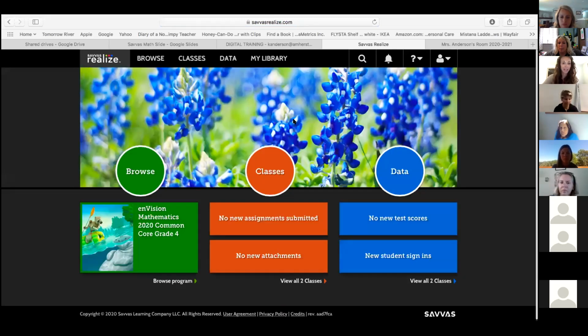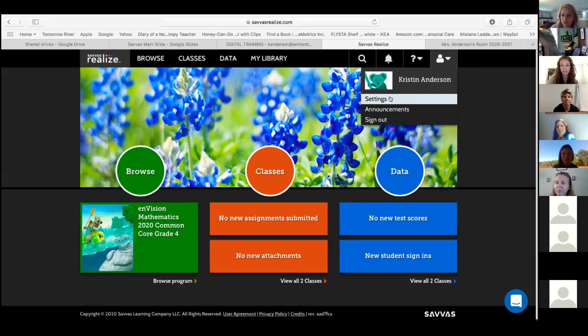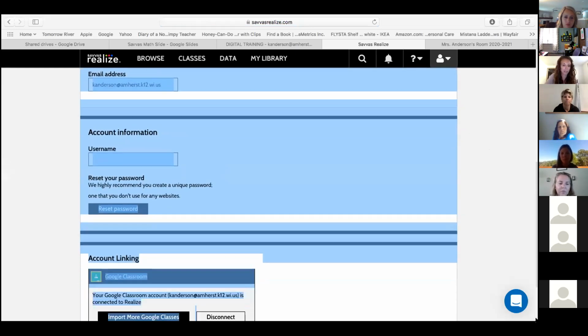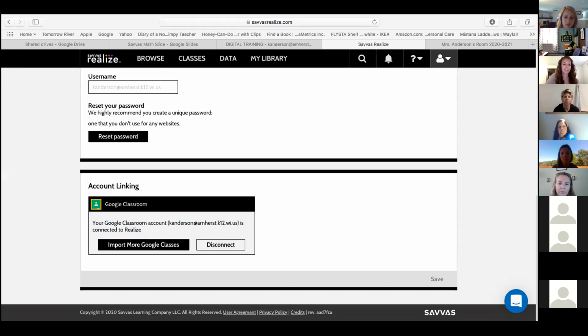Much better this time. All right. So it looks very different, but it does have a lot of great capabilities. The first thing you're going to want to do is either create a class or link your Google Classroom. If you're using Google Classroom as your main hub, you would go over here to settings. If you go down to the bottom of this page, there's something that says account linking, and it asks you, would you like to link your Google Classroom? I have one linked already, but it'll say, would you like to import a Google Classroom? You would click yes.